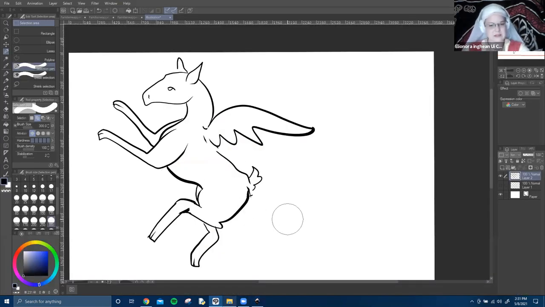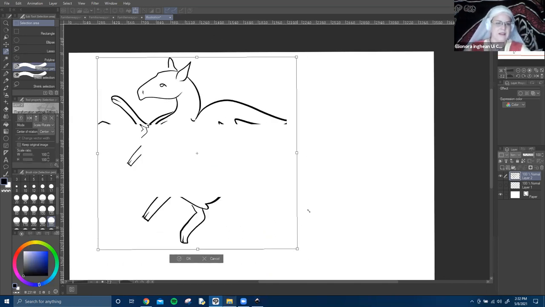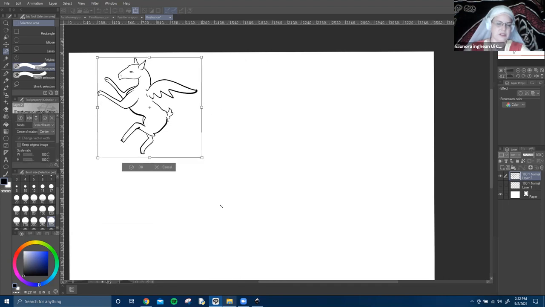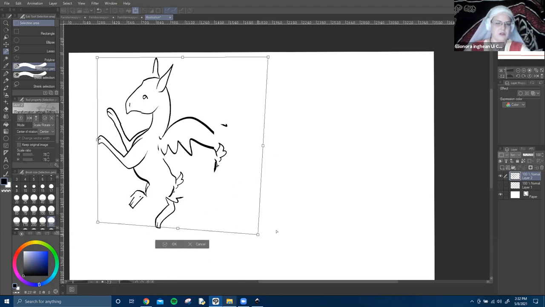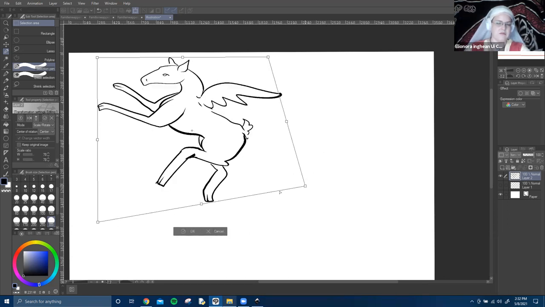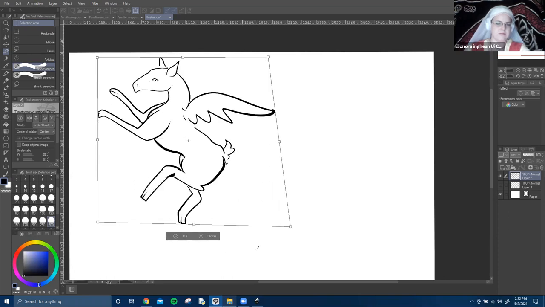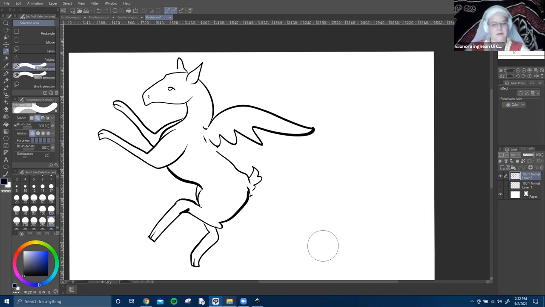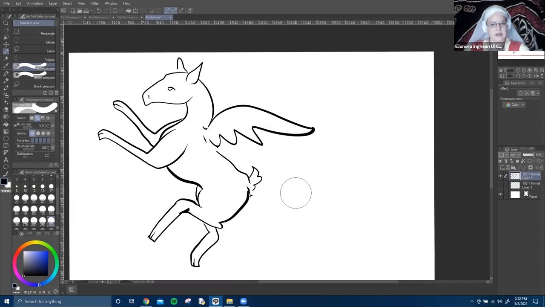So this does similar things. If I hold shift, they're actually reversed here. Shift will keep it the same scale. Control lets me move individual corners of the drawing. So we're going to close out of that without saving.